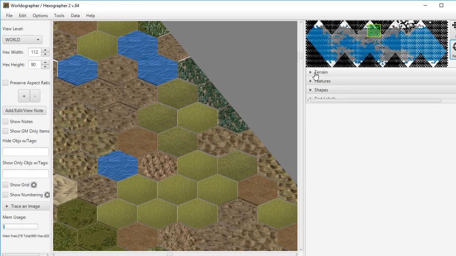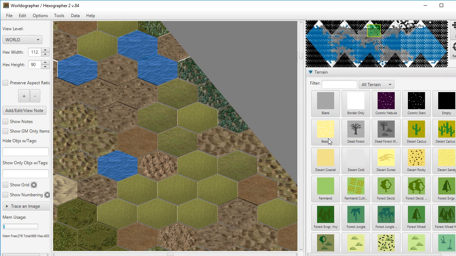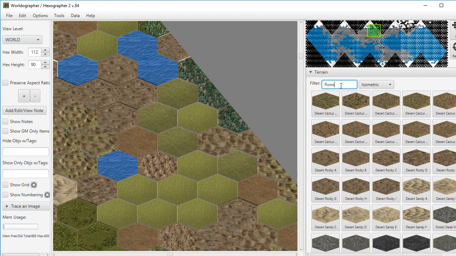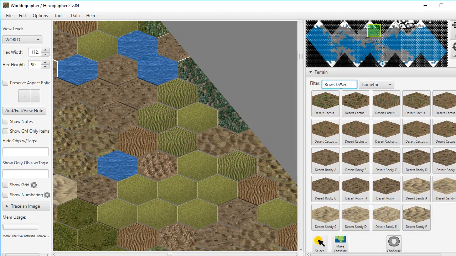I'm going to focus on these drawers for the next couple of minutes. If you're familiar with Hexographer, you know about the sidebar with the different options for adding terrain and icons and so forth. Here, one thing that's really important now is the fact that you can filter everything. So if you're working with the isometric icon set, you can set it to filter for isometric. You can even add in the text box rows so that you focus on just the row orientation hexes. You can even add in what type of terrain you want, and it's going to give you all the terrain that has the word desert in it.